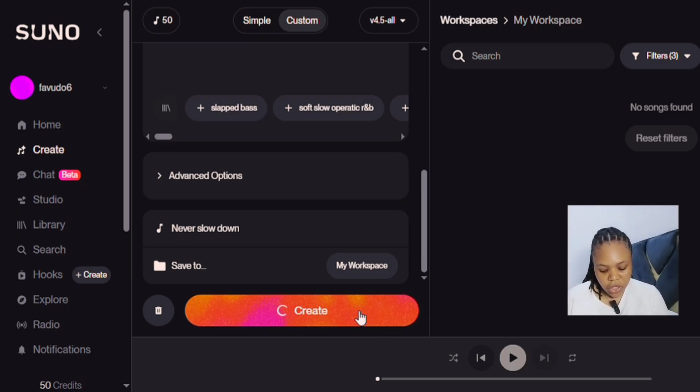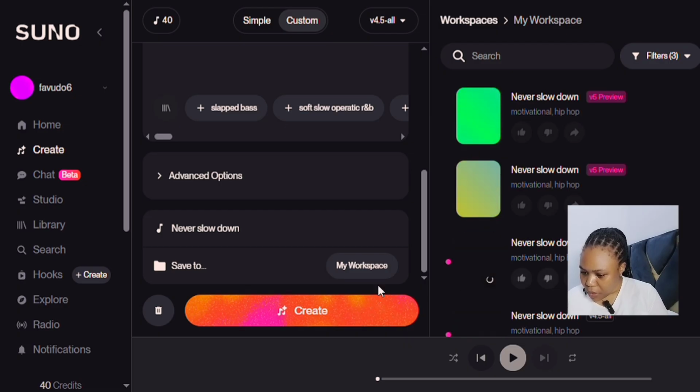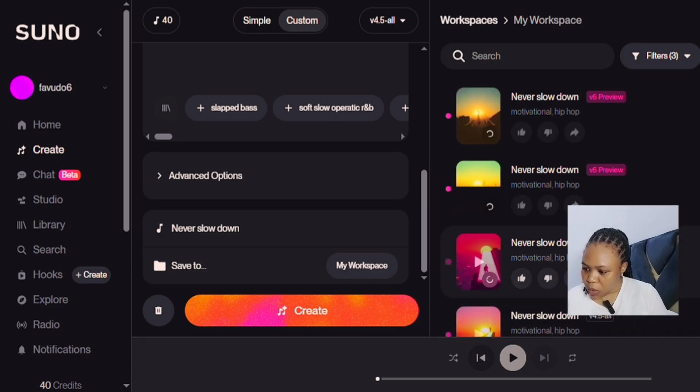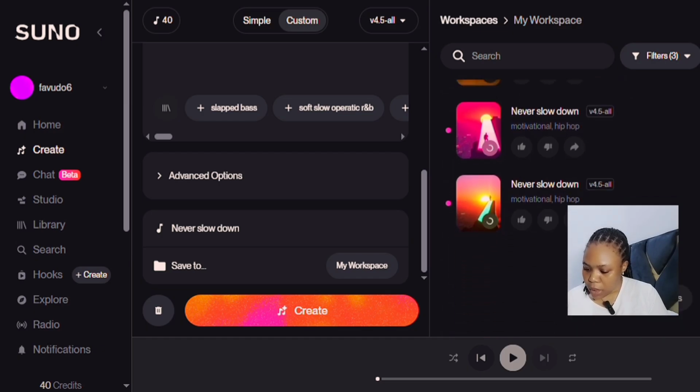So once I finish generating my music, I'm going to go ahead, listen to the song, download it, and the next step is to show you how you can actually monetize this. So right now, I already have my music. I'm going to listen to all these, about 4, and then choose the one I want.